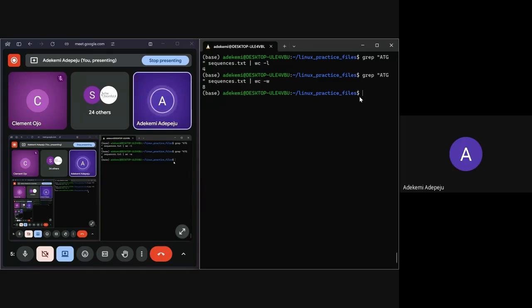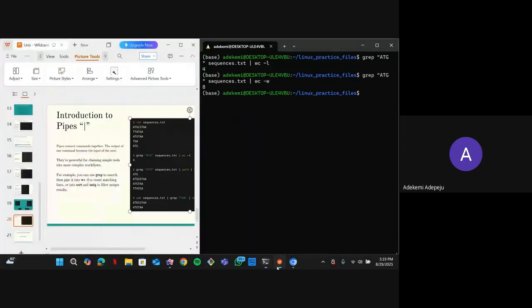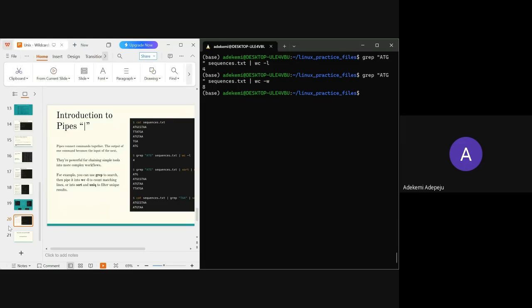So you've got different options for word count. You've got words, lines, and characters. So any option you want to use, whatever it is you are looking for. I think, let me see, is that the last thing on the slide? Yes, I think that will be all for piping.